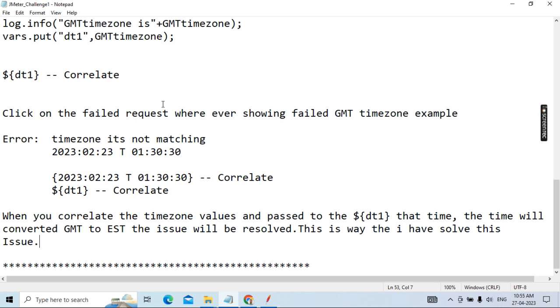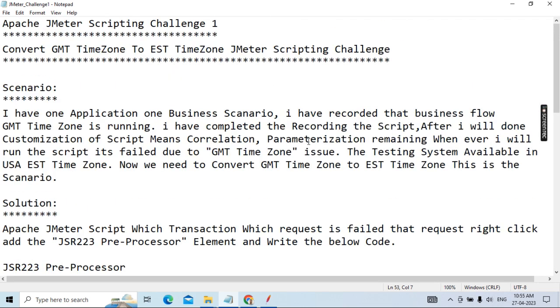The second type: the interviewer is a person with more experience in performance testing, working for many years. That person will automatically ask, please write that code and show me how you did it. They will ask that question directly.